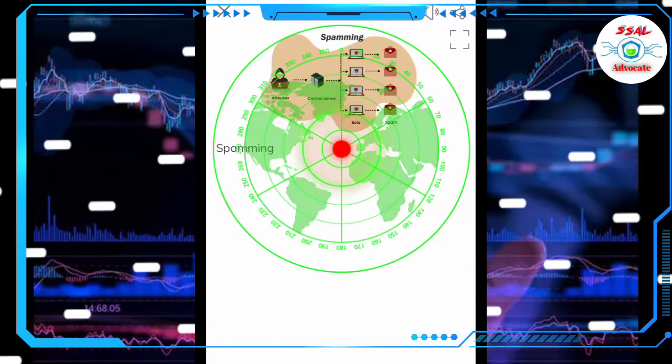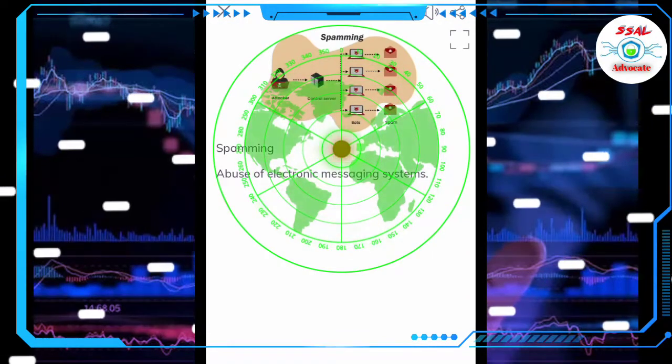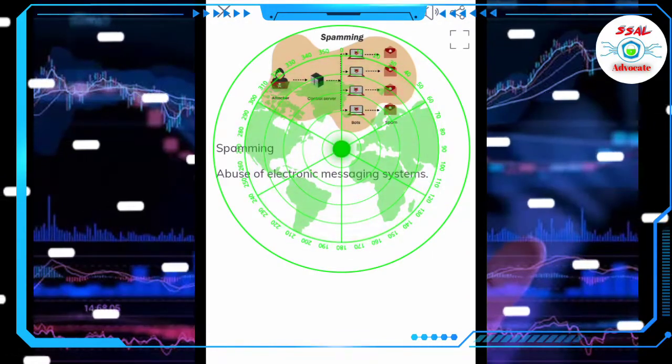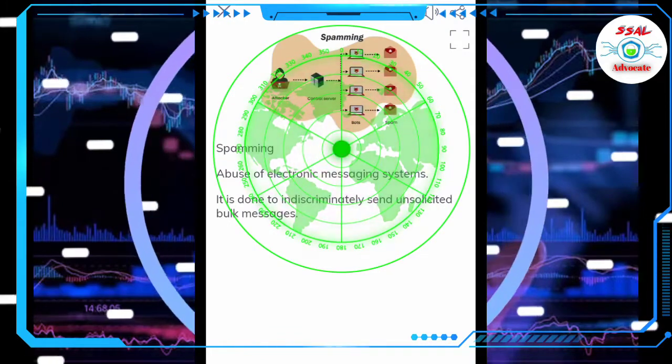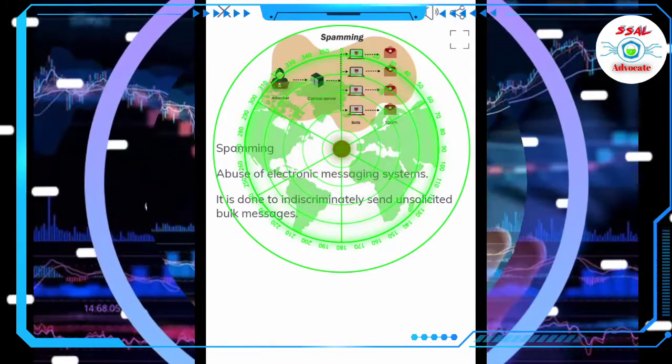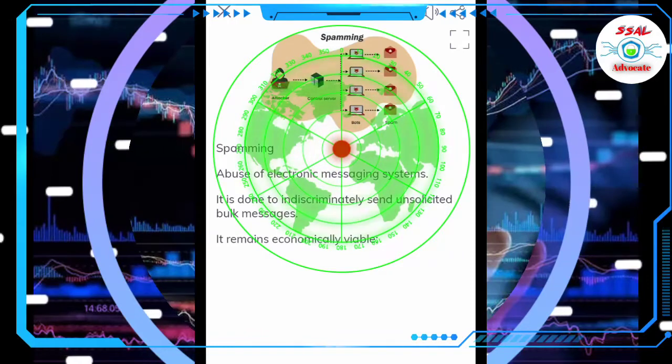Spamming. Abuse of electronic messaging systems. It is done to indiscriminately send unsolicited bulk messages. It remains economically viable.